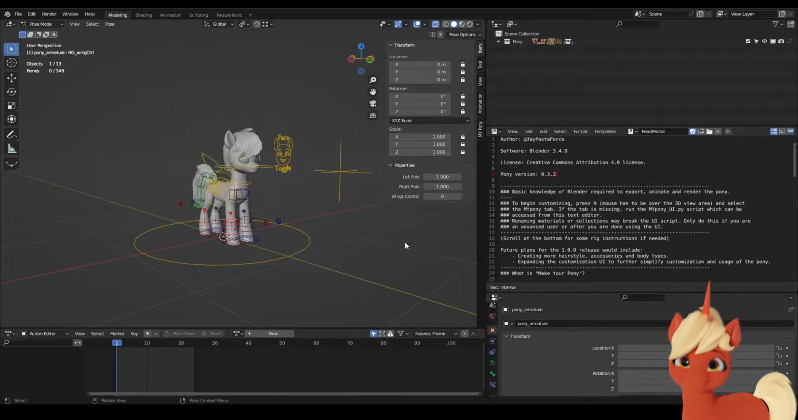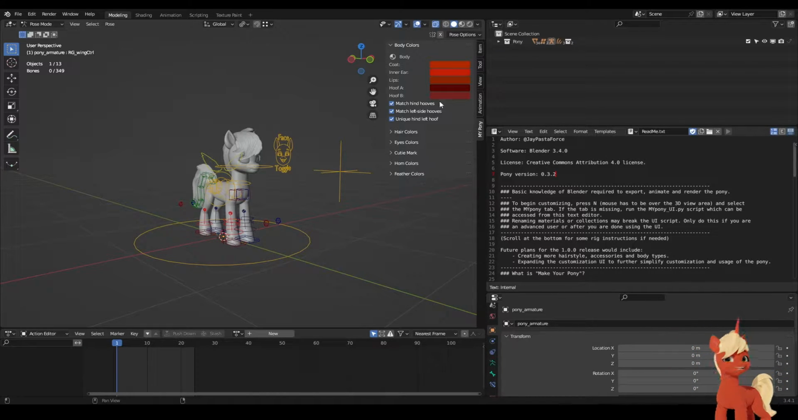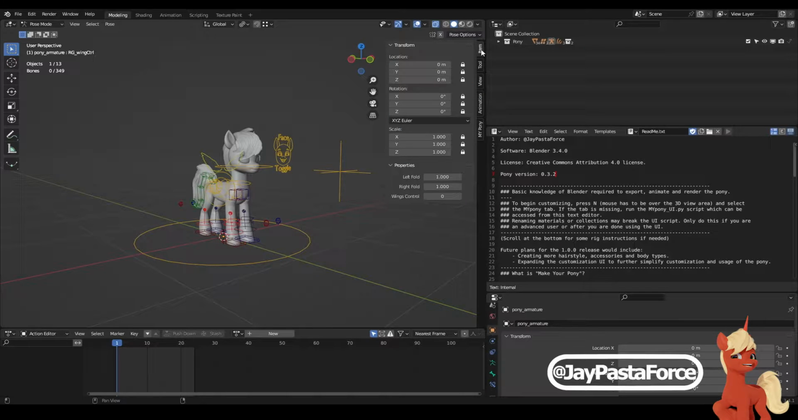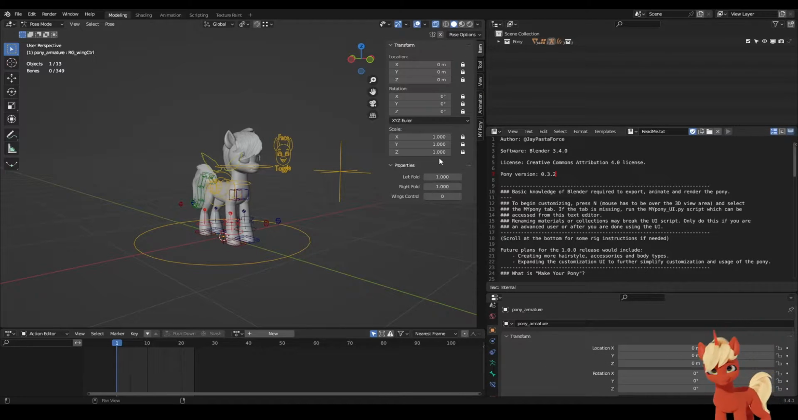So you want to animate the pony. You might be in the My Pony tab. You will need to switch to the Items tab. This is where you will find all the animation controllers. Please make sure the Property tab is always open. You will find a lot of very useful controllers in there.